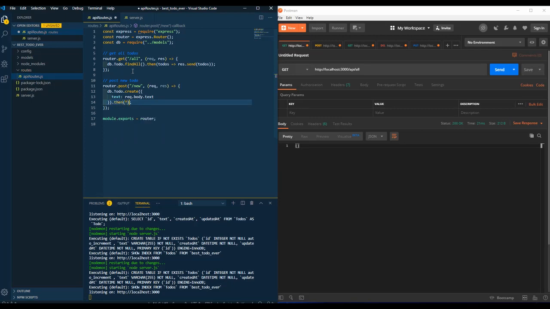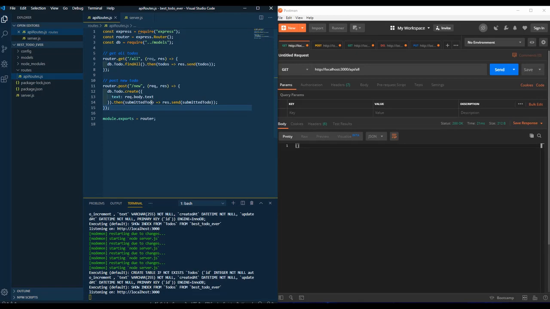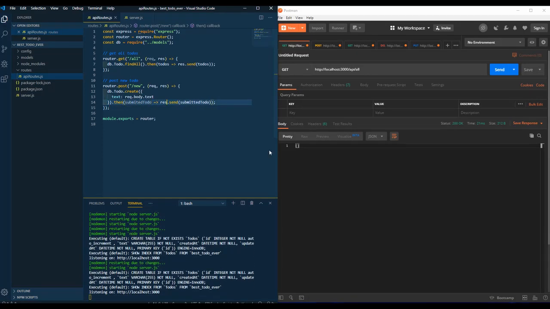Then, after we've done that, so this is promise-based, so after it's done creating that, we'll save the object that's returned back to us as submittedTodo, and then we'll just res.send submittedTodo. So if we create a to-do successfully, I'm expecting it just to be returned right back to me so I can see it from my front end, just as kind of like a confirmation.